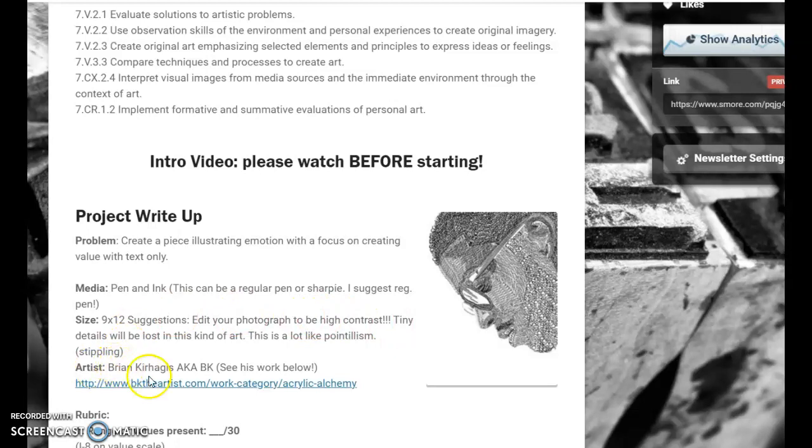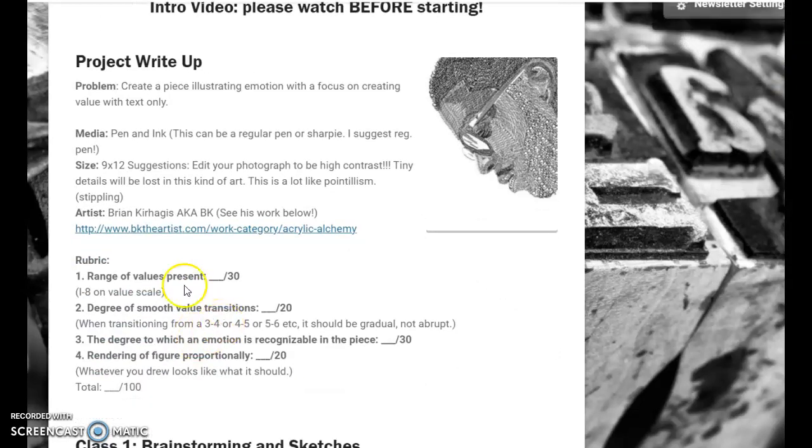The artist we're going to talk about has the nickname BK. His website's here and your teacher can show you that, and I also have some of his examples below. He does not do art with text, but he does a lot of really cool emotional pieces that have really deep meanings. So I wanted to focus on him for this project because he's really, really cool.